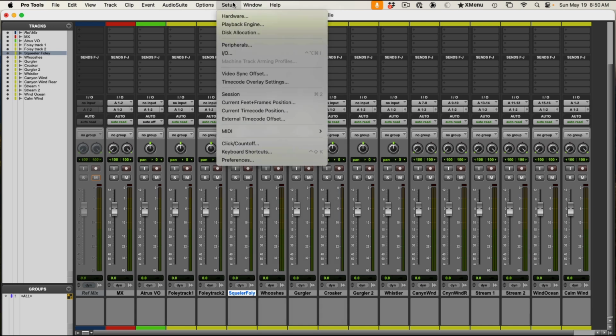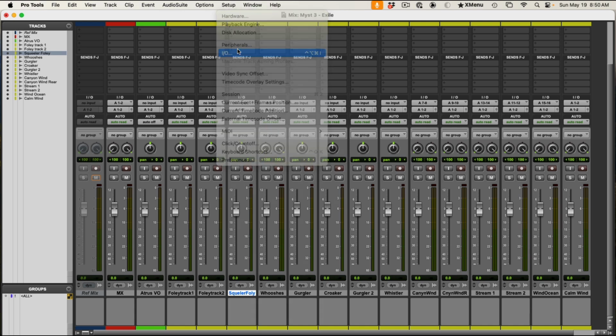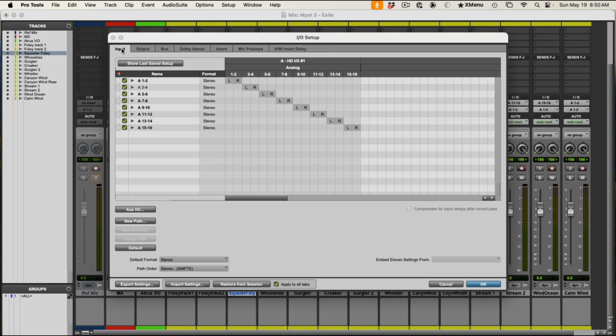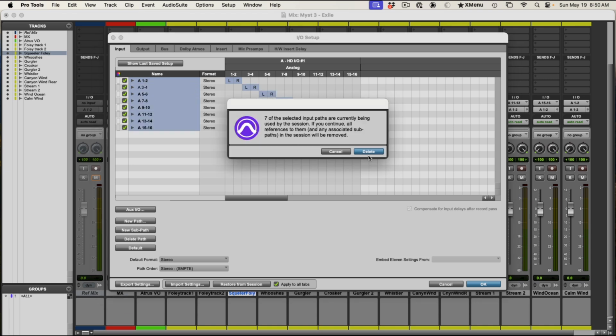Basically, got to go into the I/O, set up I/O. And first thing you're going to do, as I suggest you do whenever you're setting up a Pro Tools mix from the very beginning, and that's delete all of your tabs of your I/O and start fresh with the interface configuration you currently have. So I would select all here, click on one of these inputs. Notice I'm on the input tab here. I'm going to select all, which is Command A, and I'm going to delete all those. It's going to warn me these are being used.